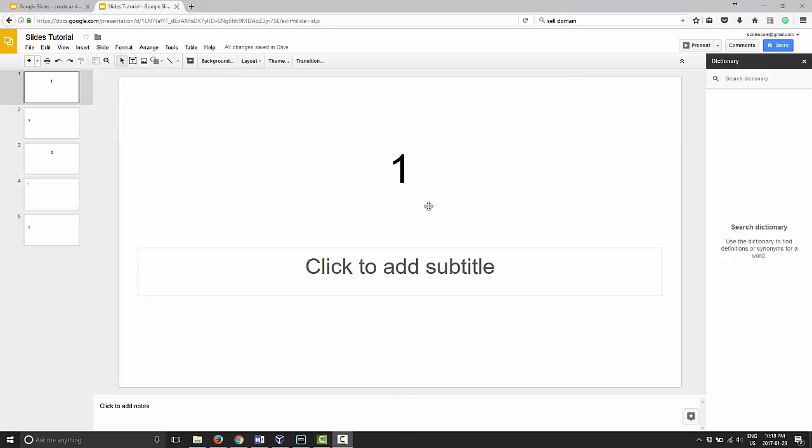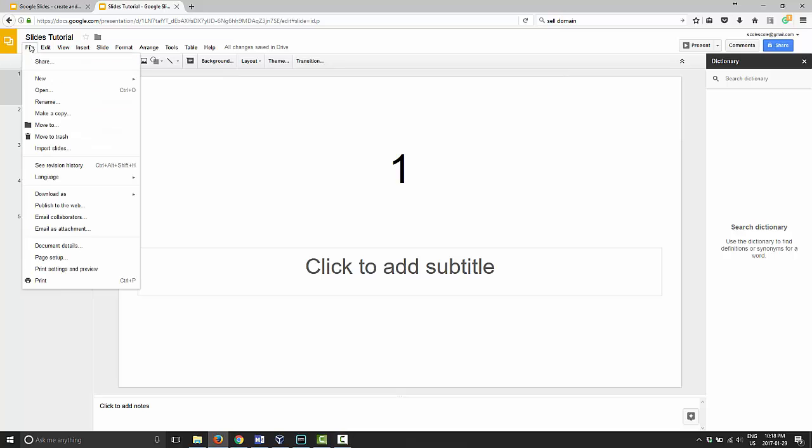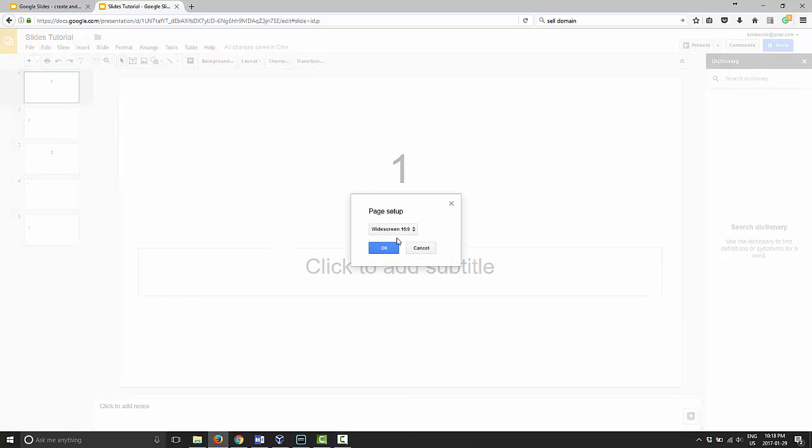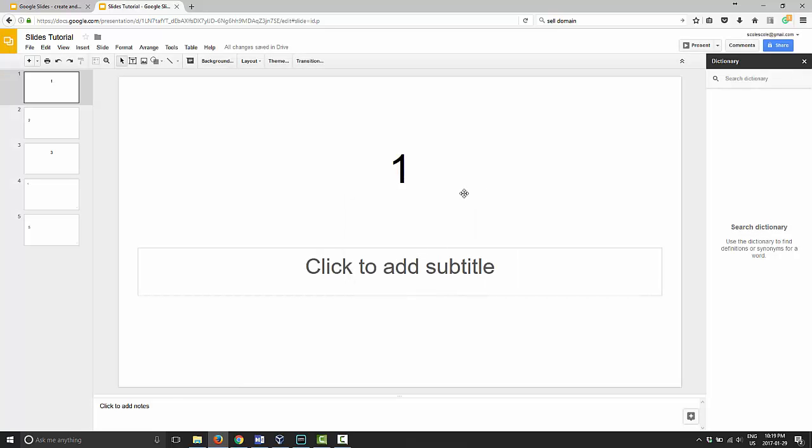Once you have your presentation loaded, all you have to do is click on File, Page Setup, and right here you can change the size. So you can go from standard 4x3, widescreen 16x9, widescreen 16x10, or you can go into custom. In the custom you can set your width, your height, and the units, be it inches, centimeters, points, or pixels. Once you have your changes made, go ahead and click OK, and the changes will take effect.